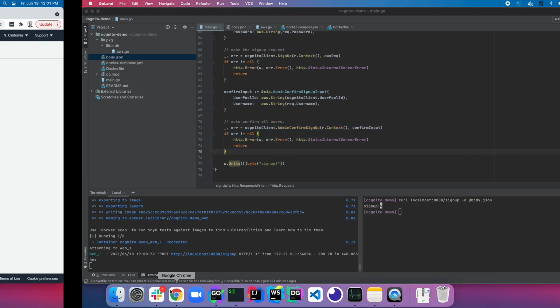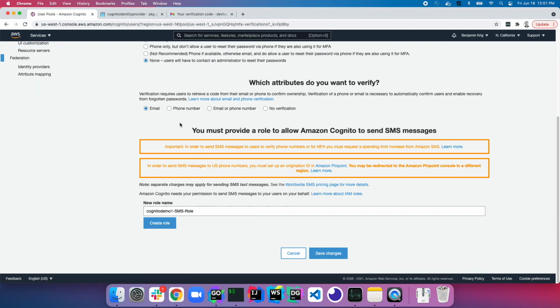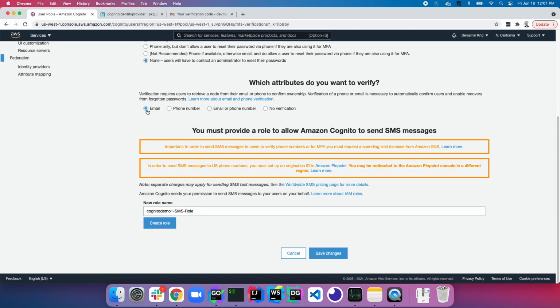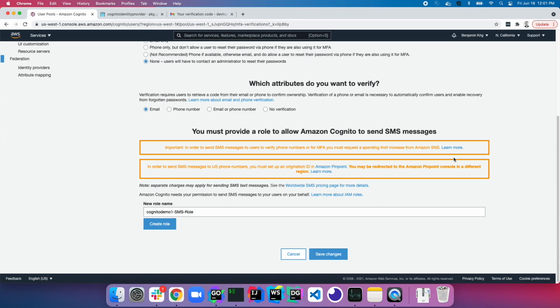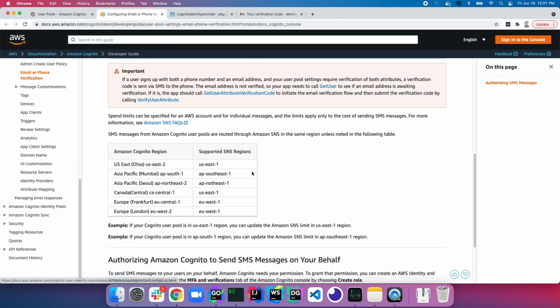So remember the other option here under MFA and verifications is you can set this up to use email verification, phone number verification, or either or. And there's some logic here, right? For email verification, you can customize the emails that get sent. You can customize the domain name, you can customize how the email looks, etc. And you can start here with this documentation, configuring these verification setups.